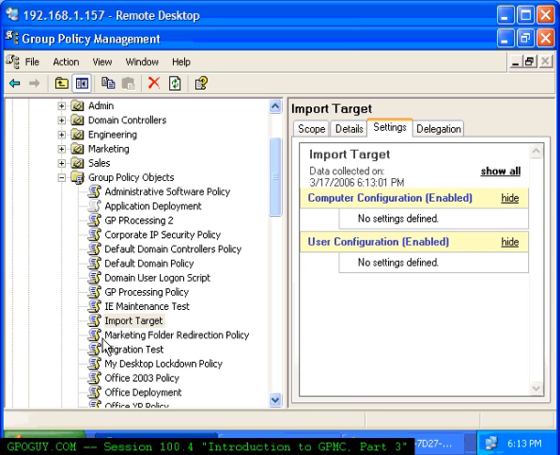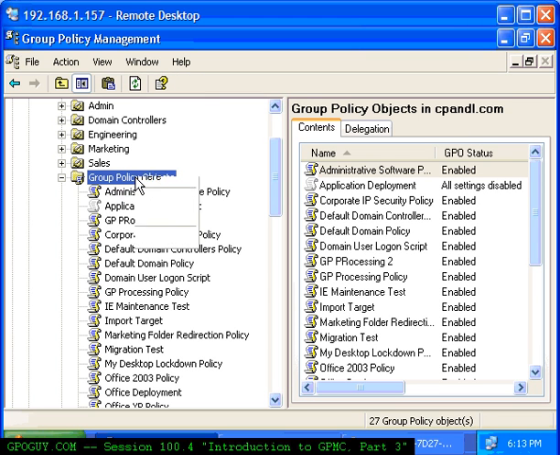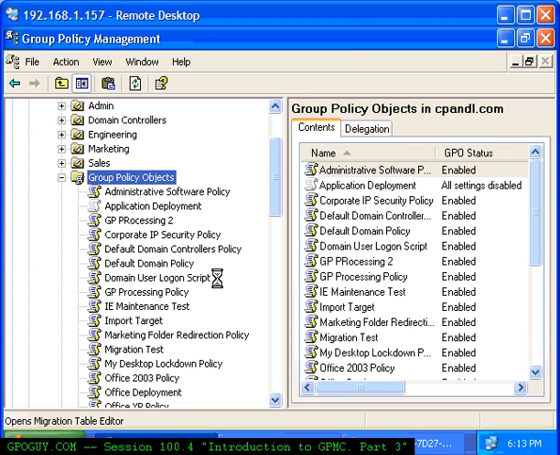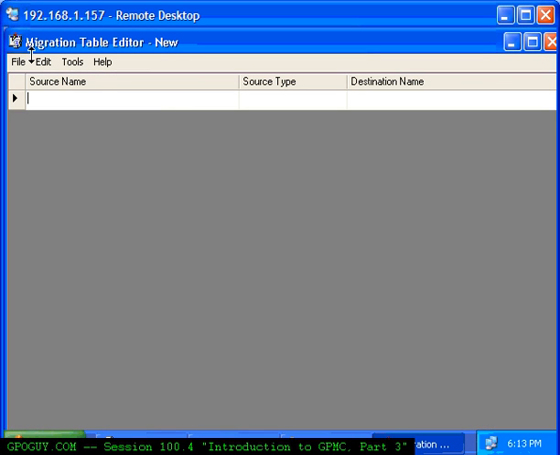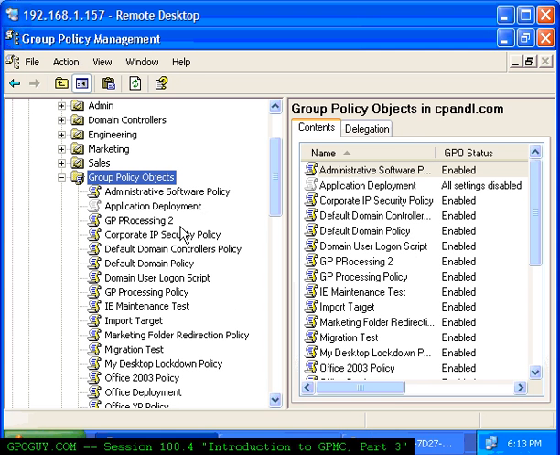Okay, one other thing I want to mention is that if I go back up to the Group Policy Objects container and right-click on it, I can actually open the migration table editor outside of the import process and create my own migration tables for any variety of migration scenarios that I might have. So that's the majority of what I wanted to cover.